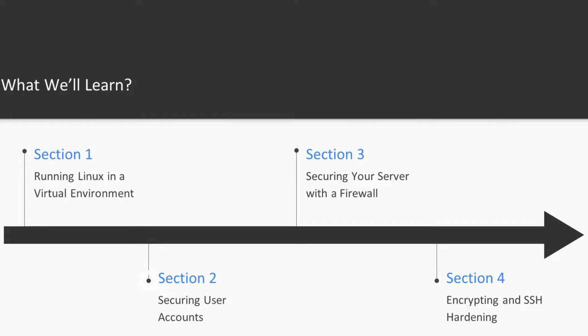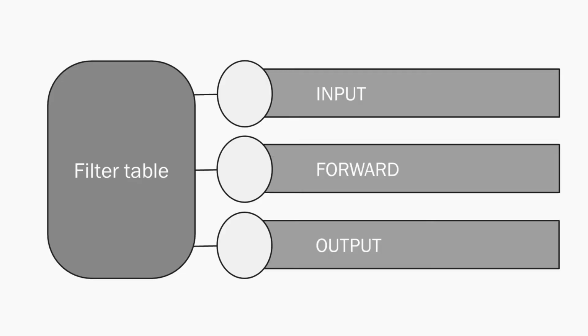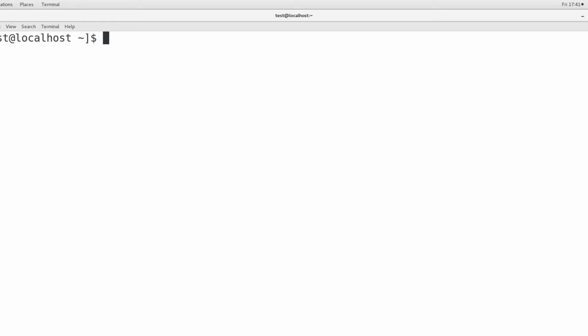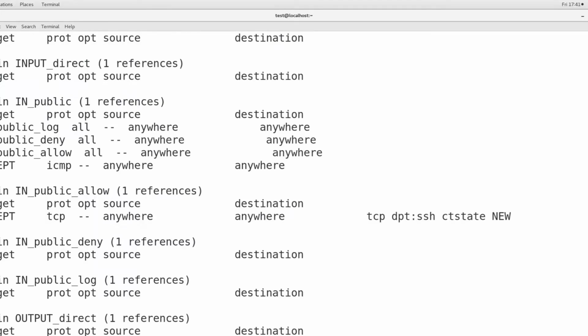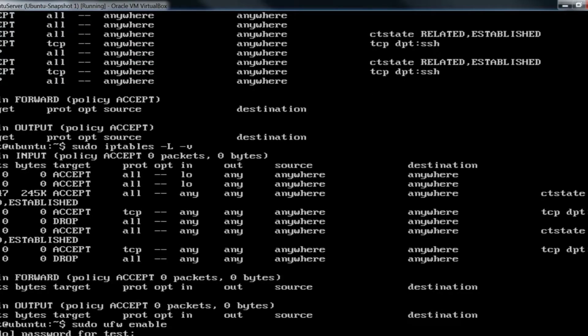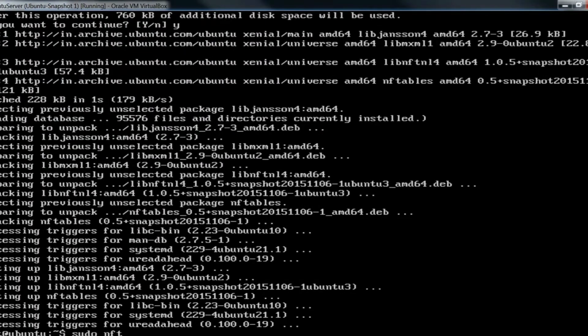The second section, Securing User Accounts, covers the dangers of always using the root user account, and will introduce the benefits of using sudo instead. We'll then cover how to lock down normal user accounts and ensure that the users use good quality passwords.